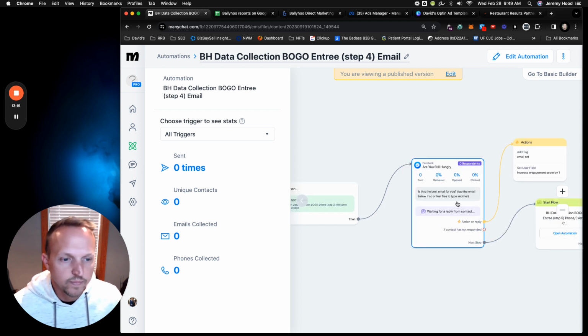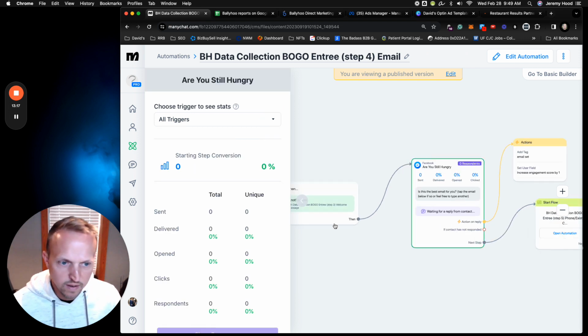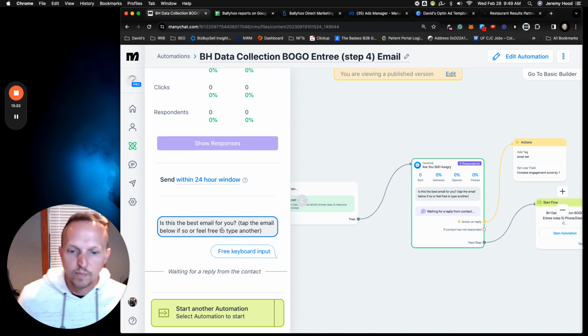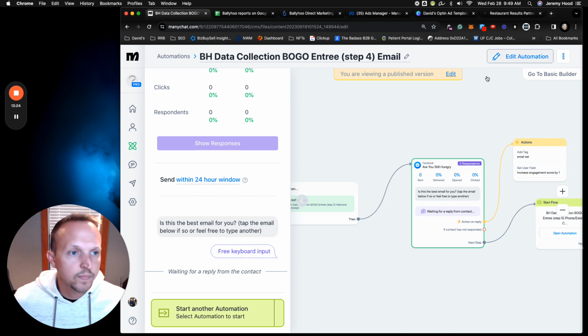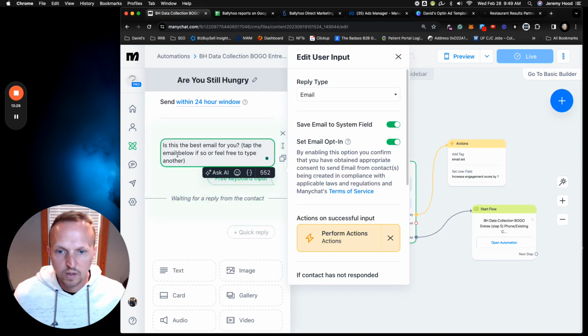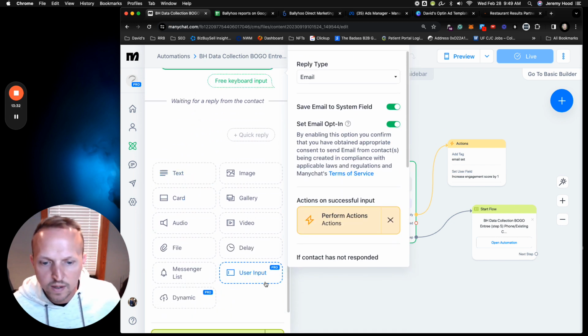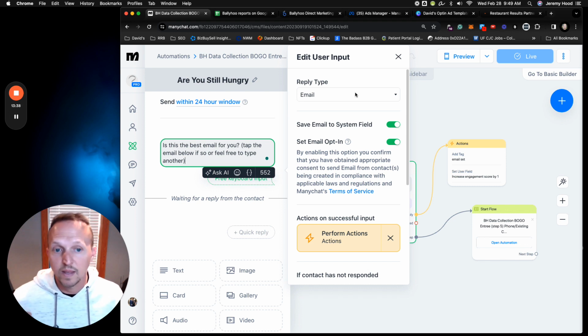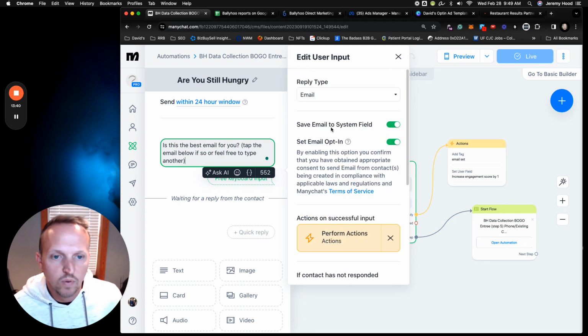So from there, this is already set up to ask for their email, and I'll show you. This is a user input field right here instead of just regular text, and we have it set to reply type. They have to put an email in, and once they do, it's going to save it to the email field in the system.